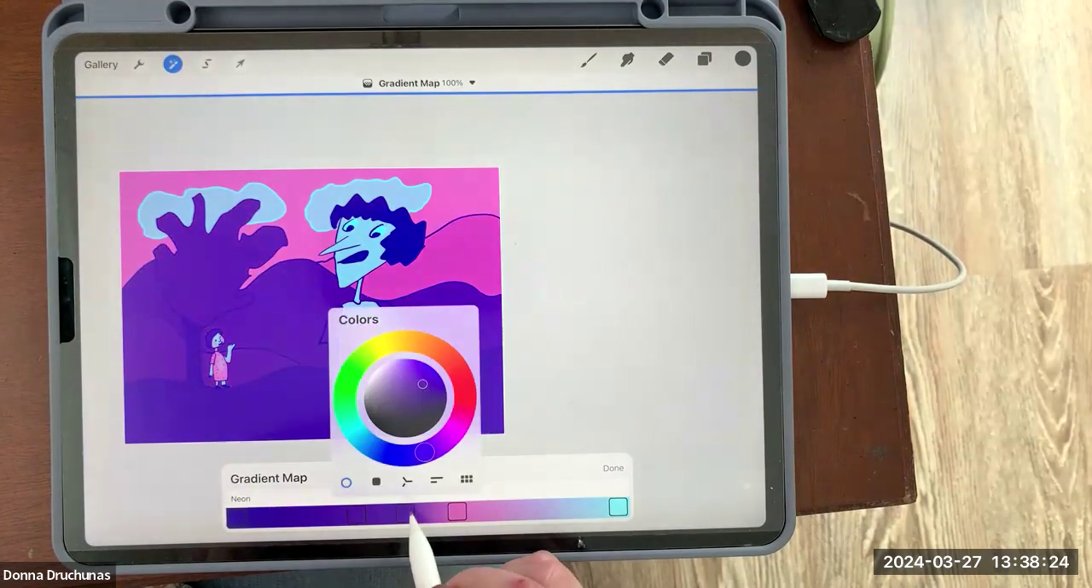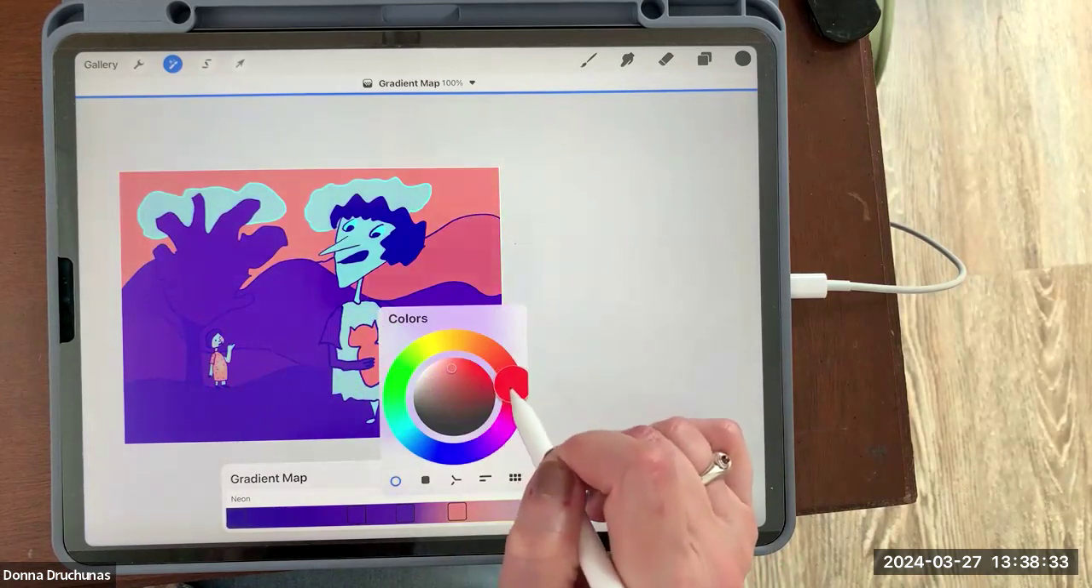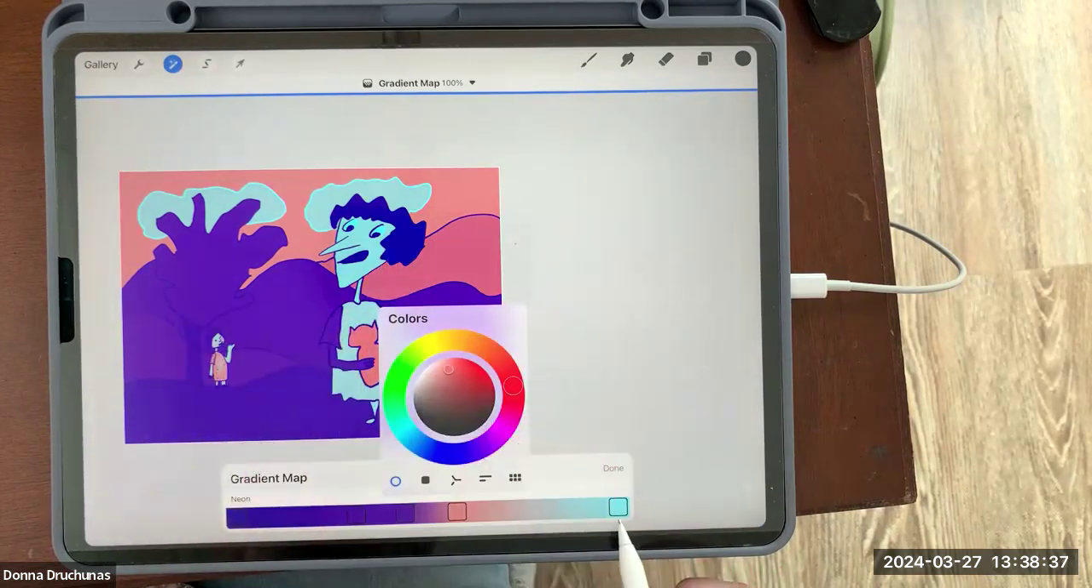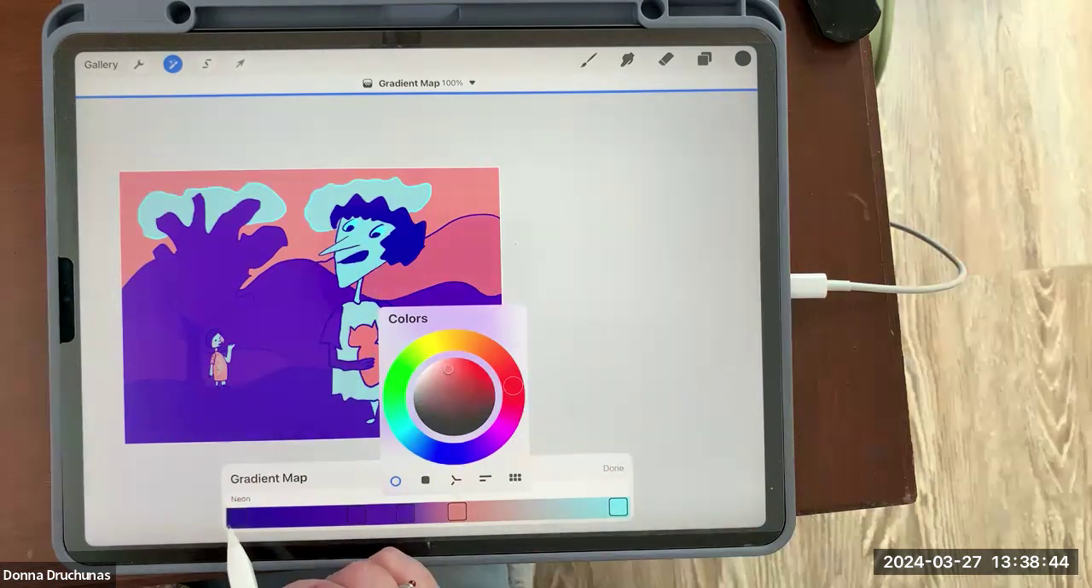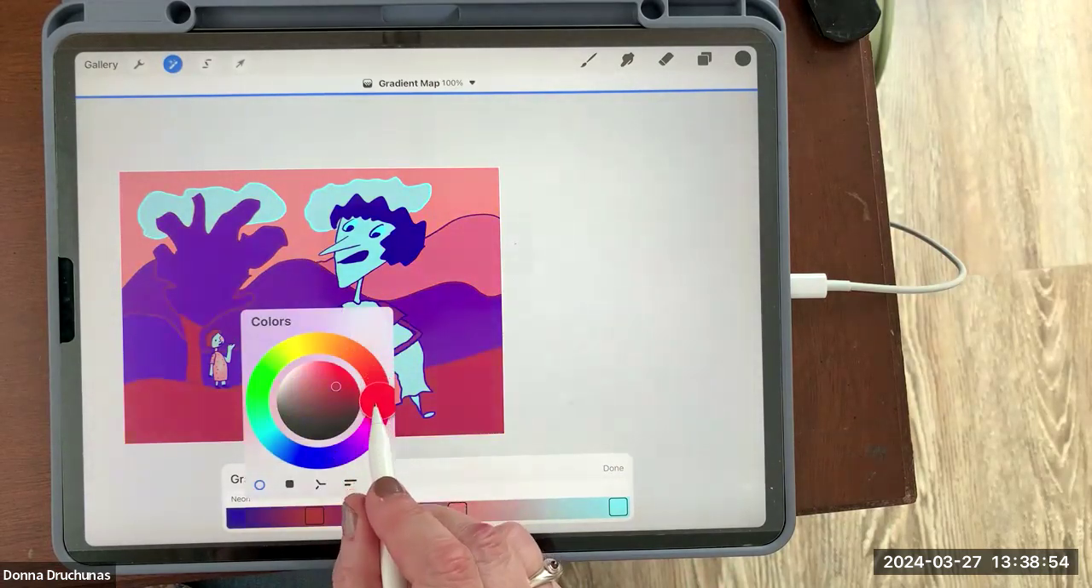Yep. When you touch one of these little squares, you can see them better here where it's lighter. When I touch the square, my color wheel comes up and I can change these however I want. Normally, the way a gradient map works is the top would be white and the bottom would be black, or the right would be white and the left would be black. And so you would add the lightest colors you're using in your gradient map towards the top and darker colors towards the bottom.